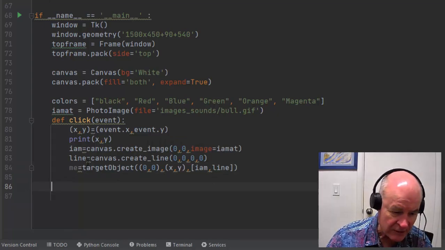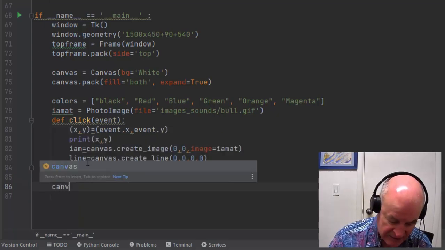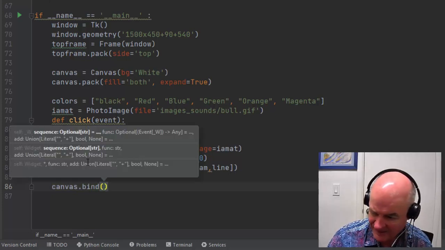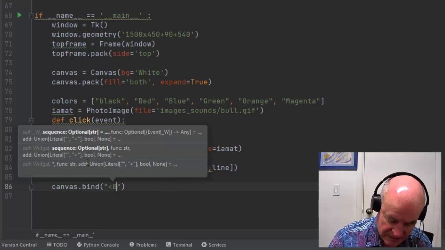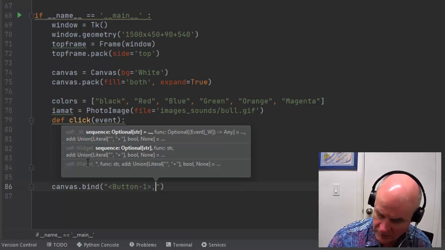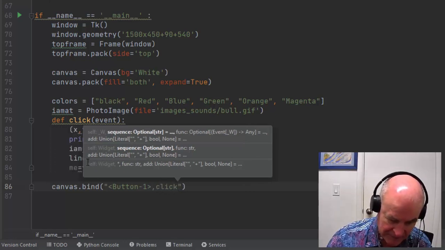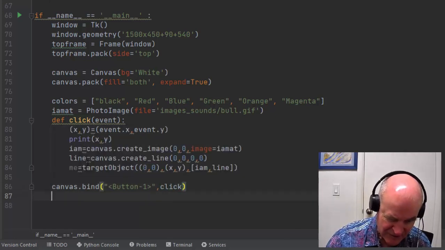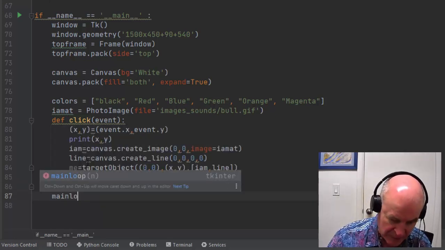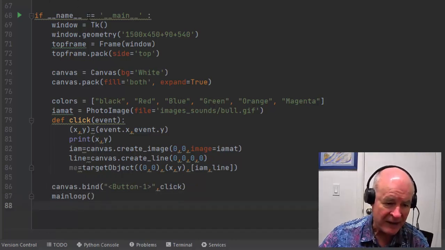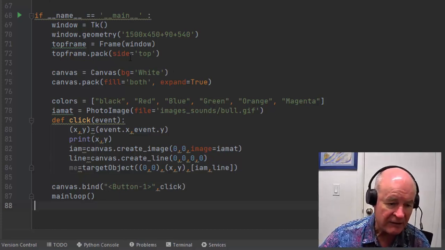And then the only thing I need to do here to get this completed is to say canvas.find, less than sign button 1 to my function click. This goes here. This comes off of there. And then main loop. So I've buried all this stuff underneath the if main, so none of this stuff will show up if we use this as a library, but it'll let us test how we're doing.